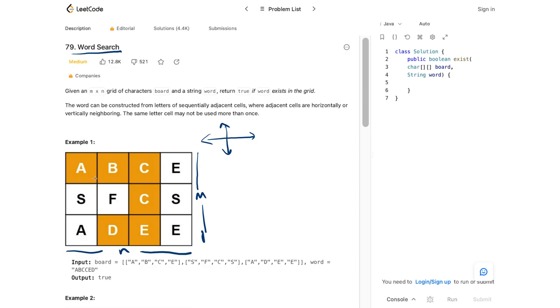So one example of a search word is ABC, then C, E and D. So we are going in horizontal direction first, then we are going vertically down, and then we are going horizontally left. Another word, A, B, C, C, E, D is one word which can be formed. These are just examples. You can have many other examples.